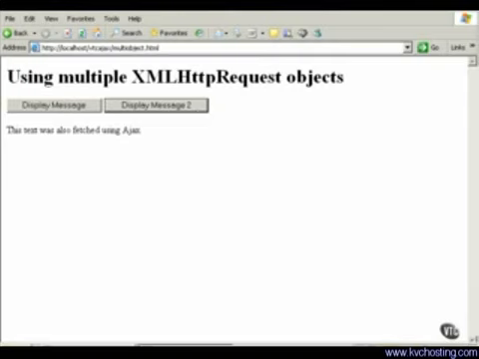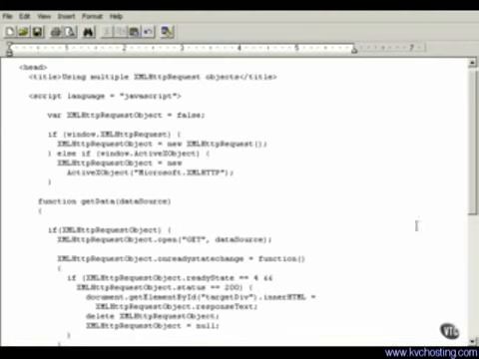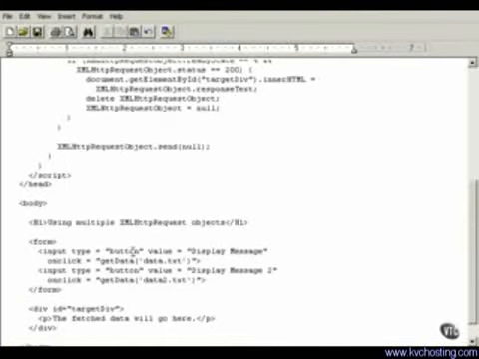Let's take a look at how this works. As you see here, you have the two buttons, display message and display message 2. They both call the same function, getData. The first button calls getData with data.text, requesting data.text from the server, and the second button calls getData with data2.text. So how does this actually work?